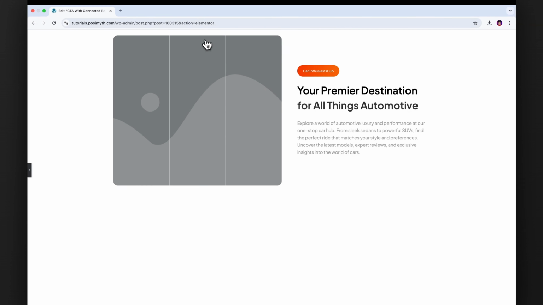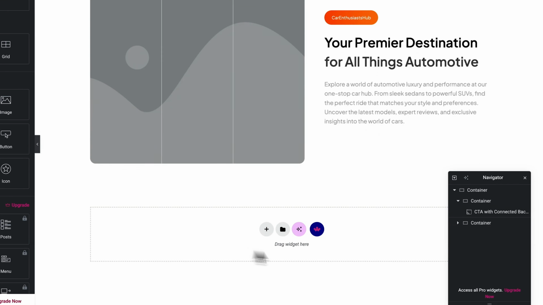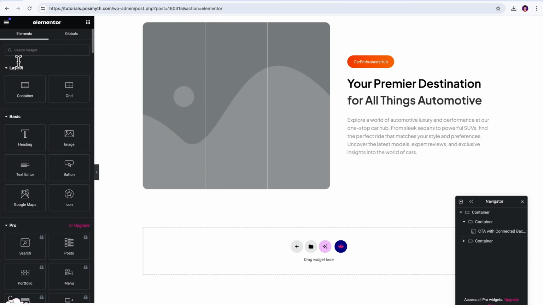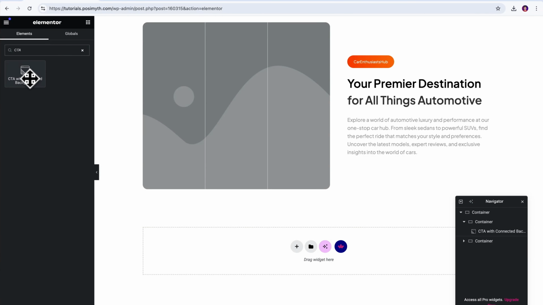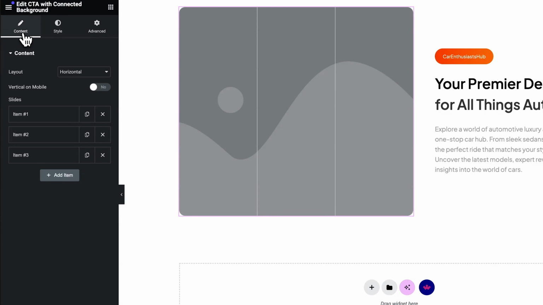Perfect. So here we are inside the Elementor editor, and as you can see, here's our basic page design where I have already imported the widget. If you want to do the same, simply head over to the widgets panel, search for CTA, and once you find it, quickly drag and drop it into the workspace. For now, I'll select the widget from the navigator, and under the content tab in here, you will see its customization options. Now, let's go through each of these one by one.